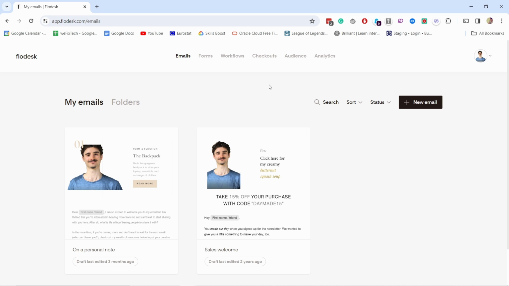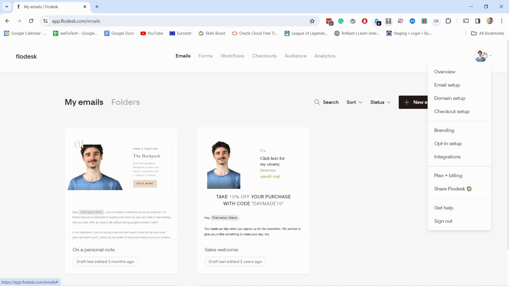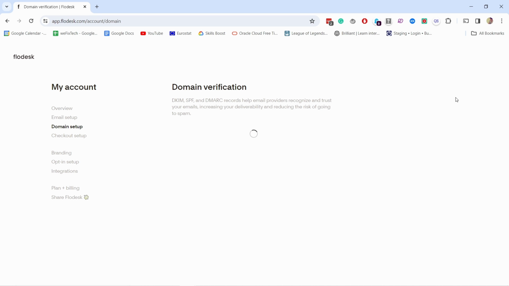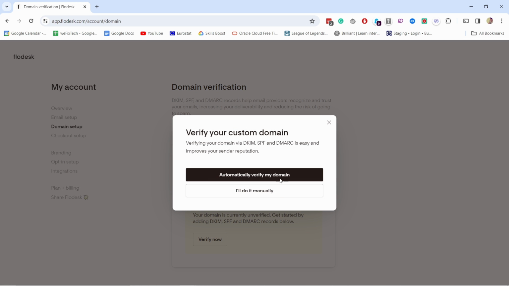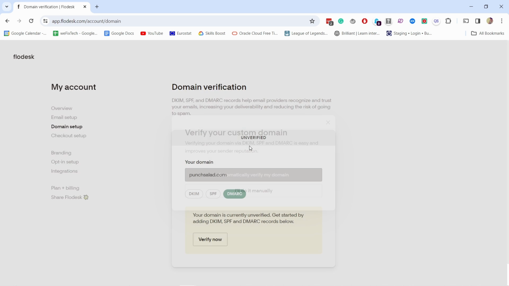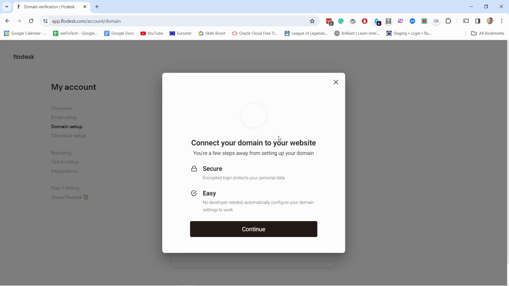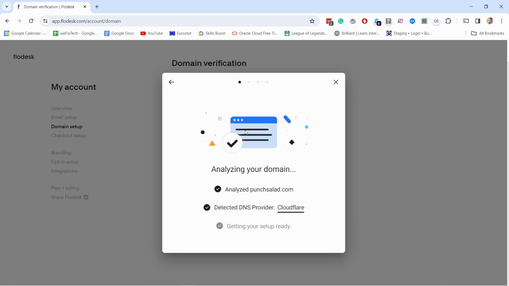Let's go to Flodesk, and from here let's click on the icon here, and then here you have domain setup. As you can see, this is my domain name and it's unverified, so let's just click here, verify now. Let's try to do it automatically, but it doesn't always work, but let's give it a go. And at the end of the video I'll also show you how to do it manually.